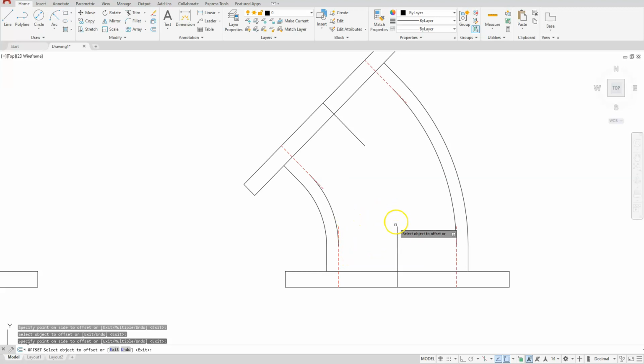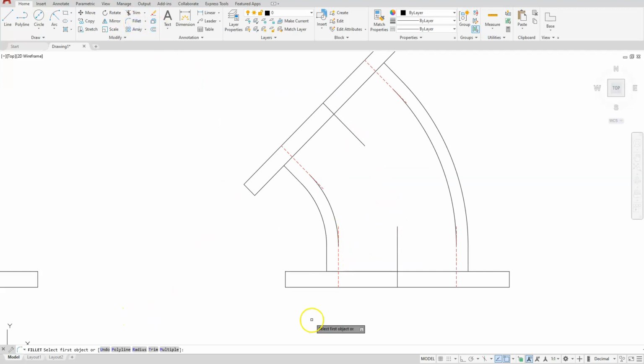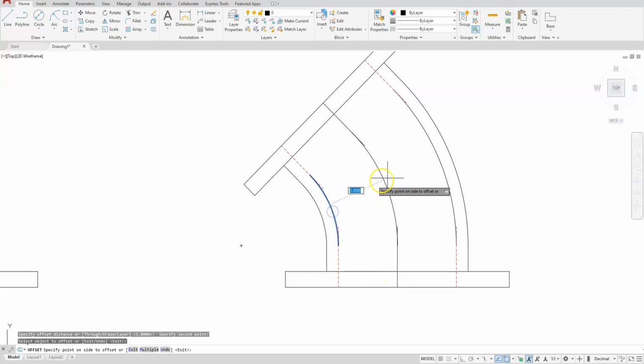For my radius that goes around here, I'll go back to the fillet command and do the same thing I did before. So I'll go to fillet. No, I'm sorry, not fillet. I'll go to offset. I'll get my distance by selecting this endpoint to this endpoint. I'll select the arc that I just created and click to the inside of it. Then escape.